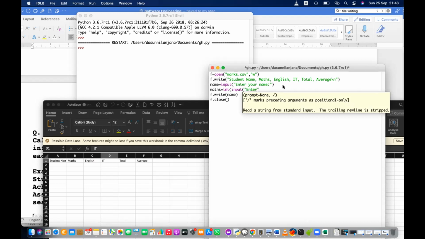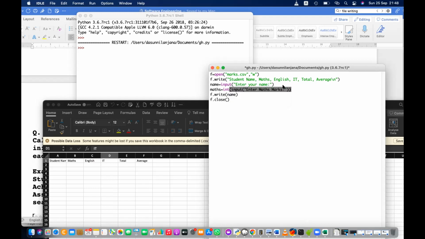Enter max marks. That I can write after f.write(name). After that, I can add another thing, that is a comma. After that, I would like to add the string version, str, of maths marks. Likewise, you can keep adding the other things. I'll stop from here because I need you to try this. So let me run the file and show you the result first.